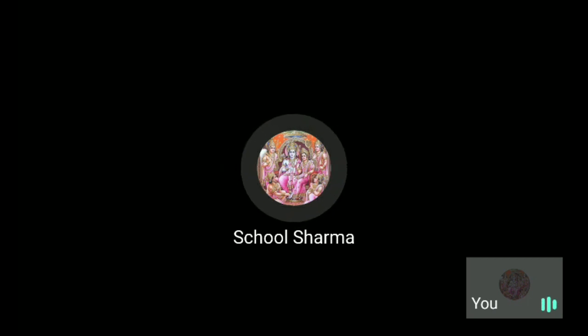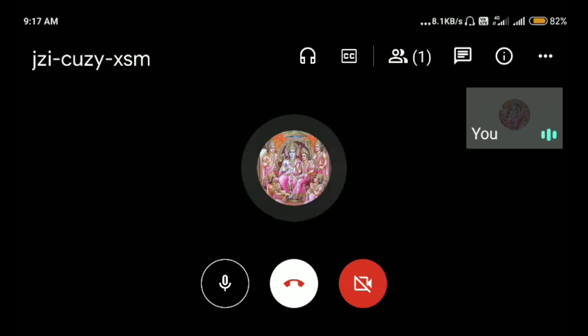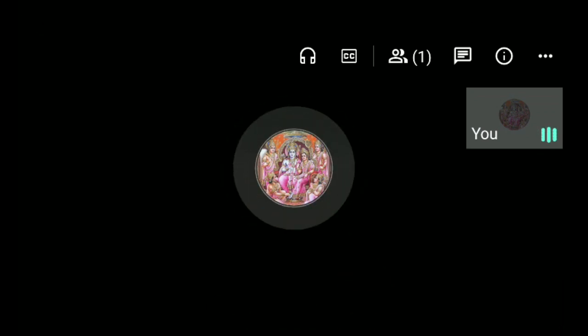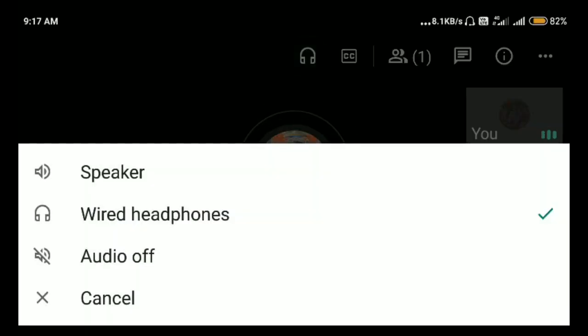Okay, so now if you want to get some buttons, then you just touch on the screen. You will get different buttons, right? Now here the first button is here. You will see the microphone and this. Okay, so when you touch on the microphone button, you will see speaker, wired headphone. If you want to mute, then audio off and cancel. Okay, so my selected option is wired headphone, which I am using here. Okay, if you want to stop sending your voice, then you click on the audio off. Okay, I am clicking cancel here.